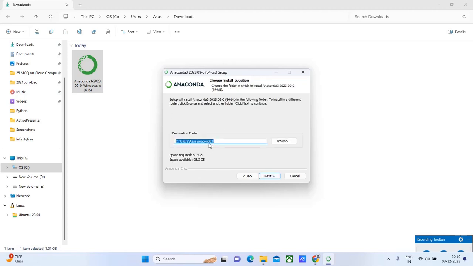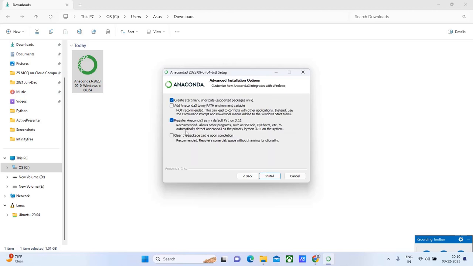This is the default folder, shown on this window. Either we can go with the default folder or change it by this browse button. Keep the check on the highlighted options and click on install. It is going to start installing Anaconda on our system.